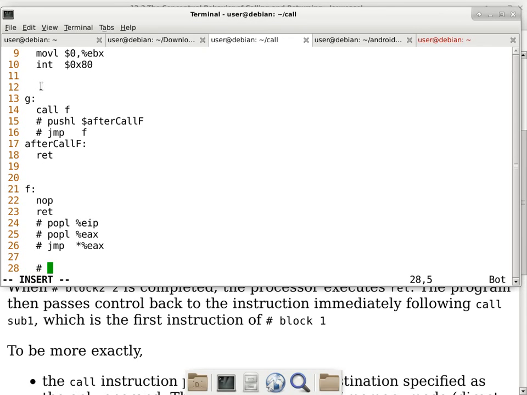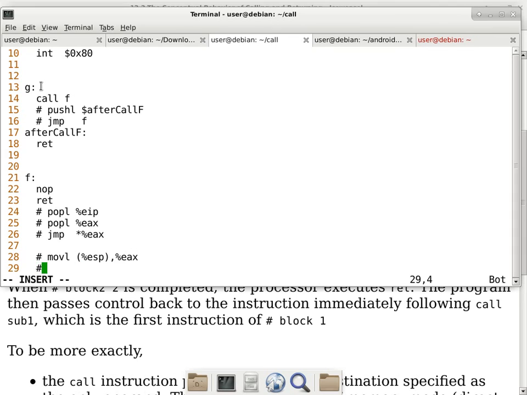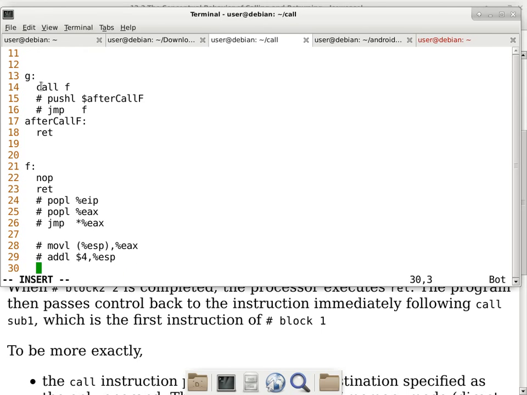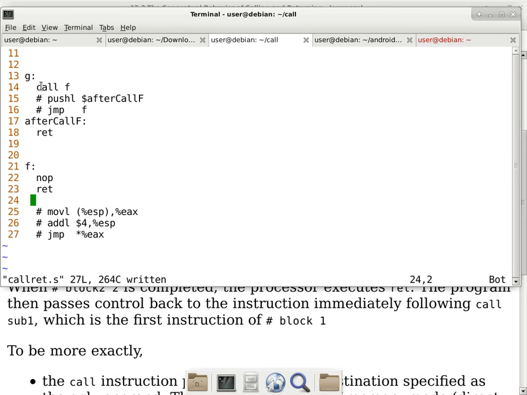So pop EAX is done by movel, whatever the stack pointer points to, into EAX, addl $4 to ESP to reclaim those 4 bytes on the stack. And then we do a jump asterisk $EAX. So these 3 instructions can replace the return instruction.